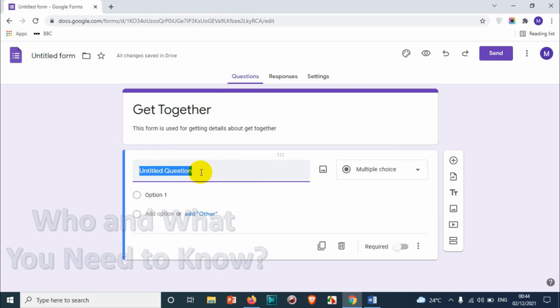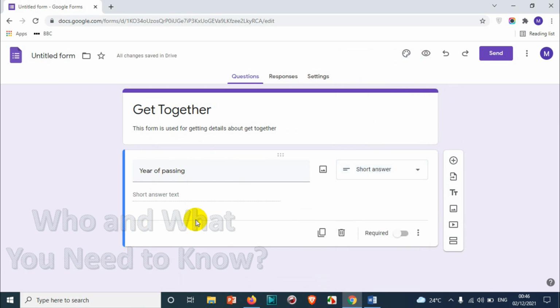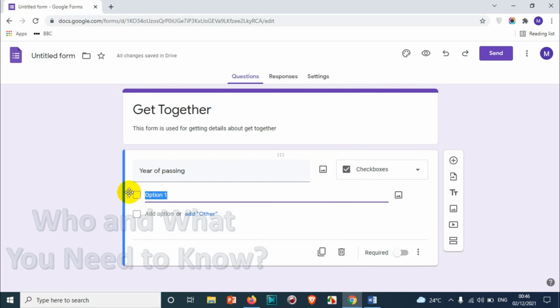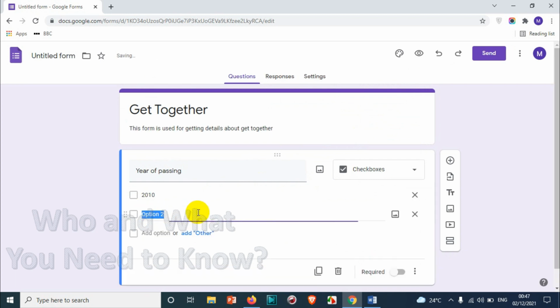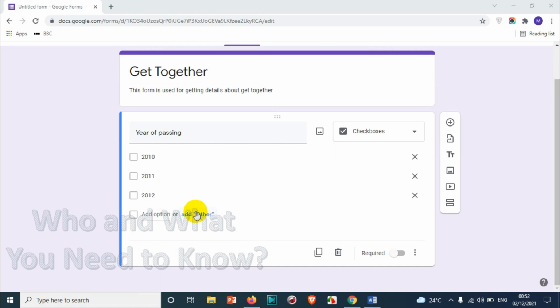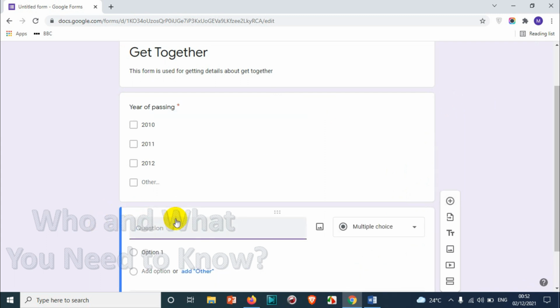Here you have an untitled question as a template, so you can give it a name, year of pass out, and then choose the option type, like short answer or paragraph. For us, we need a short answer. Let's create checkboxes, for example 2010, 2011, 2012. If you don't want to mention specific years, you can click on other so that they can enter it. You can make it a required field, so that if you don't want people to skip that option, all the members have to answer this particular question. Now you can add one more question.